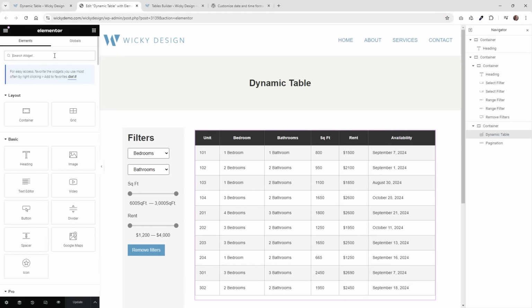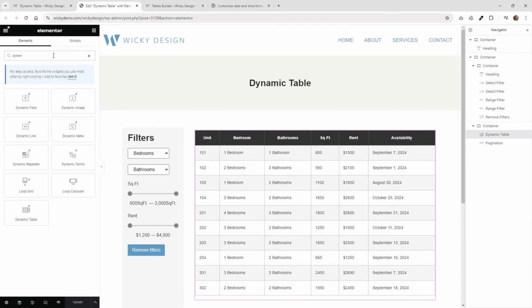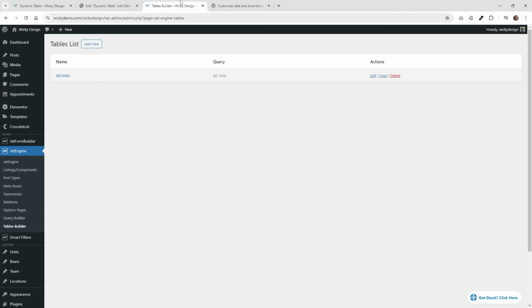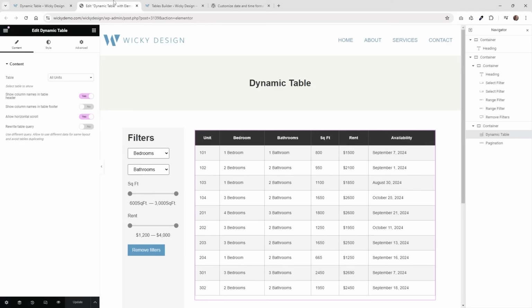So here we are on the Elementor page, and if you just do a search for dynamic, you're going to see this last one here called dynamic table. You're just going to want to go ahead and click that in. And the very first thing is you need to make sure you choose the right table. So if you have multiple tables on your website, whatever name you gave it right here, so it says all units, you're just going to want to go ahead and select that.